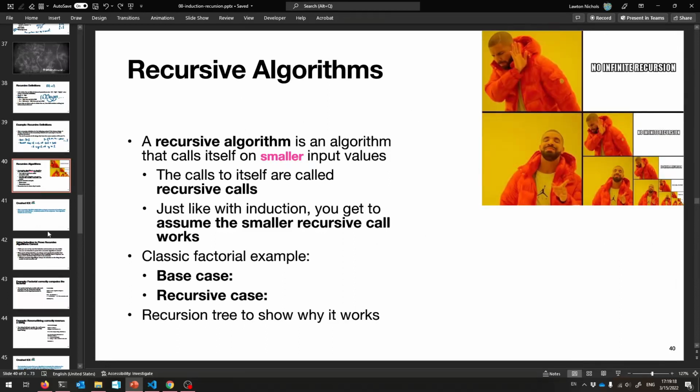So when you call yourself, it's called a recursive call, and when you're proving that a recursive algorithm works, you get to essentially assume that the smaller recursive call does the right thing, and as long as you build up the right answer, the whole thing will be correct. So that's very similar to induction, wink wink. We'll get into that.